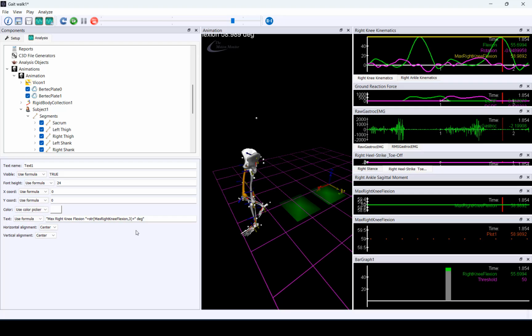Now we can see that text was added to the animation window in the top left corner at location 0,0. We can update the XY coordinates to center the text better in the animation window. Note, the size of the animation will determine the final layout of the text, so try and have the animation window size set in advance.